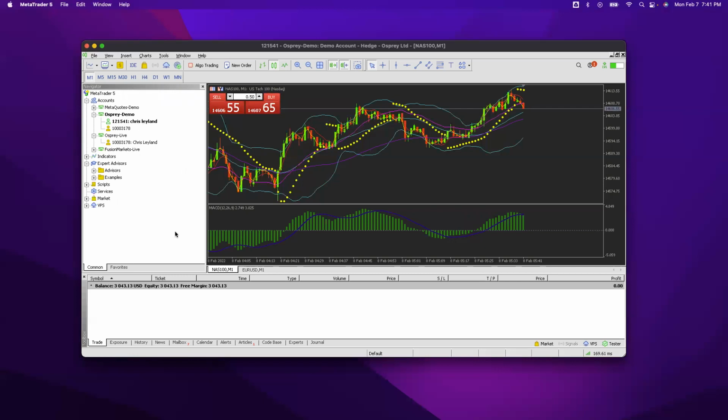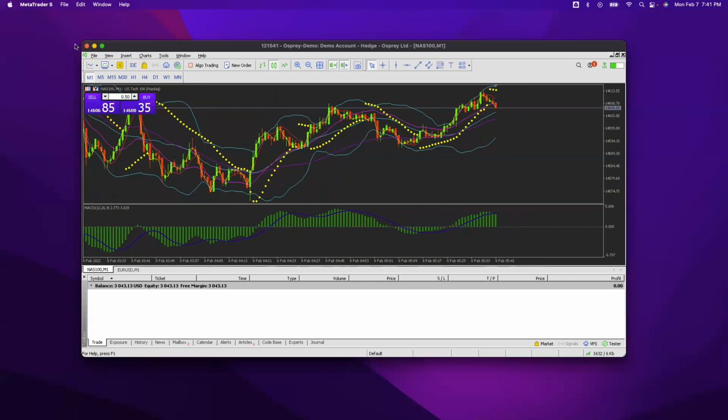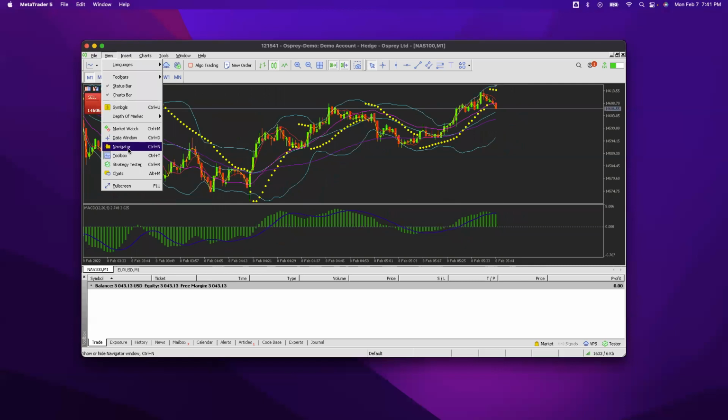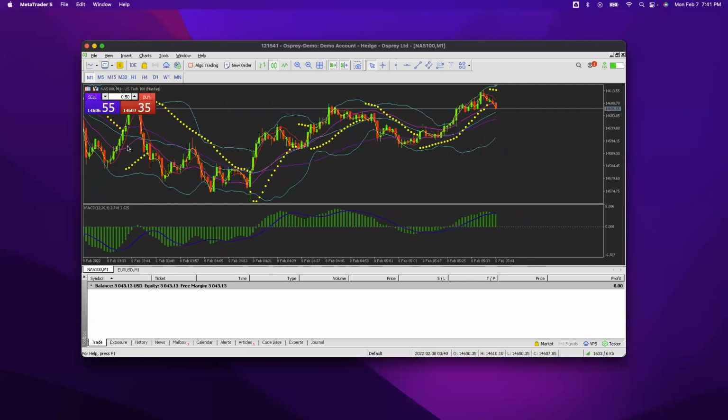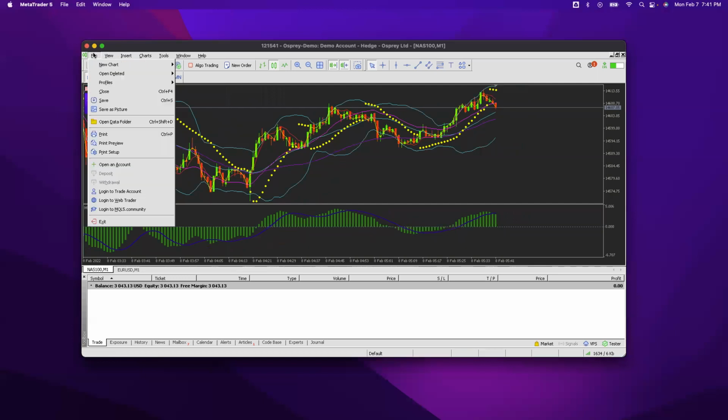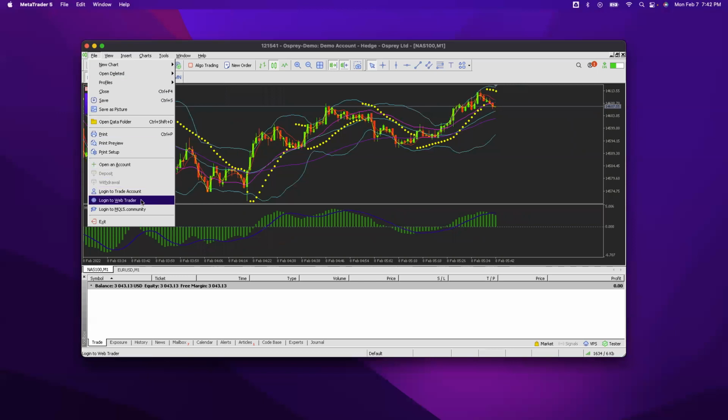And if you're trading crypto on the weekend, you get a separate account for it. You can just toggle back and forth, and you can get rid of it. You can bring it back at any time that you want, right? The next one is to open an account, or log into a trade account, or log into a web trader account.